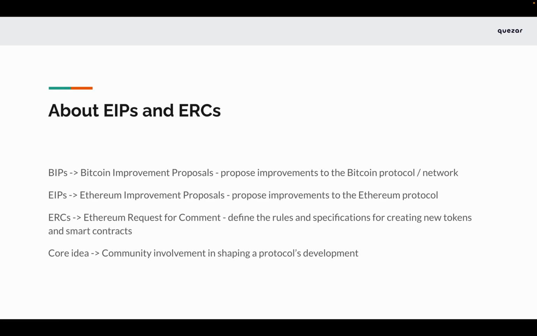For example, if you want to change something about how the EVM works or how gas calculation is done or how nodes will operate, it would come under the EIP category. On the other hand, if you are defining some kind of common specification or a template for how something should be done, like how fungible tokens should be managed or how non-fungible tokens should be executed and managed, for those kinds of purposes, ERCs are there. The core idea remains the same, that there should be the involvement of the Ethereum community in shaping its own development.